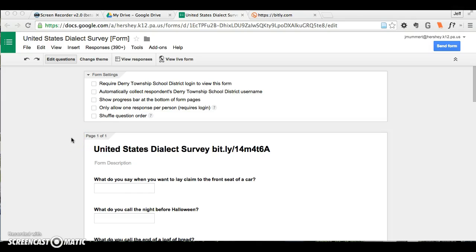Hello, everybody. I just want to take some time to walk through how forms work in Google Drive and also give you an example of how I used forms in Google Drive to encourage students to collect data and then analyze the data and then visualize the data.